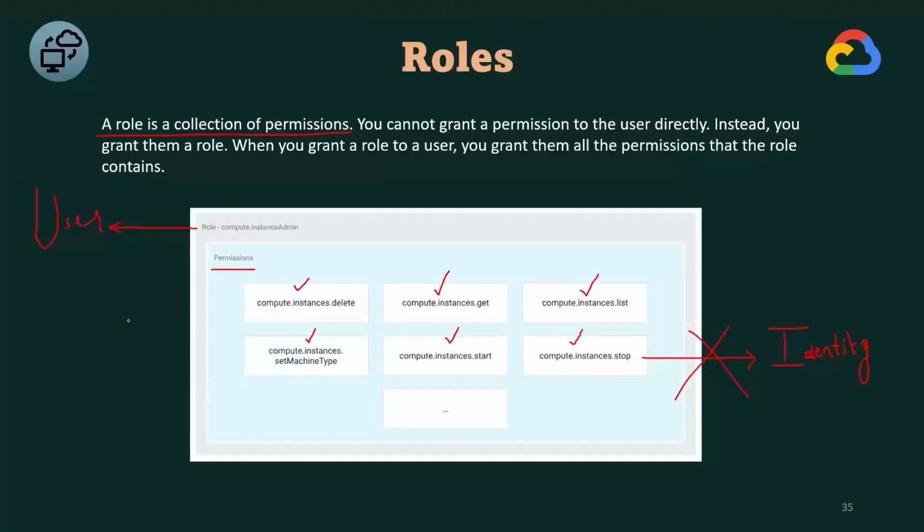But you can't grant a permission to the user directly. Instead, you grant them a role. When you grant a role to the user, you grant all the permissions that the role contains. Is that correct or not? When I assign the role to the user directly, it means that all the permissions will be assigned to the user. So that is what it is. Okay, so this is what a role is.